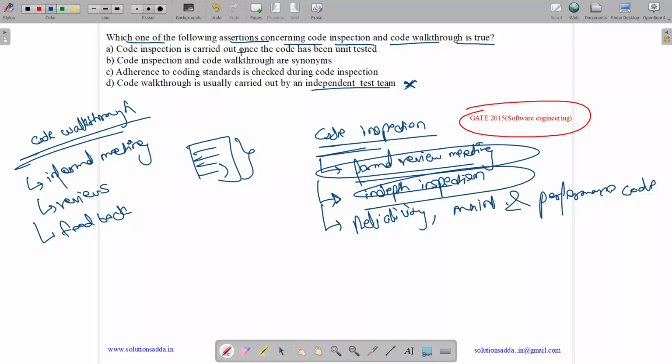Code inspection is carried out once the code has been unit tested. No, it's not necessary that only after unit testing we will do the code inspection. It can be done at any time. So this is also false. Code inspection and code walkthrough are synonyms. No, they are not the same. As you can see, they have a huge difference between them.